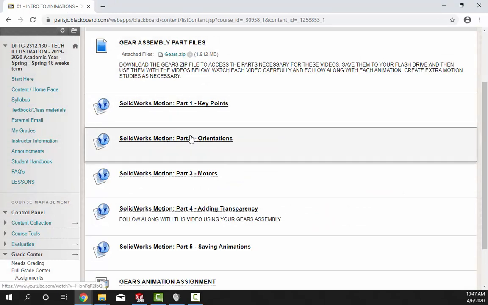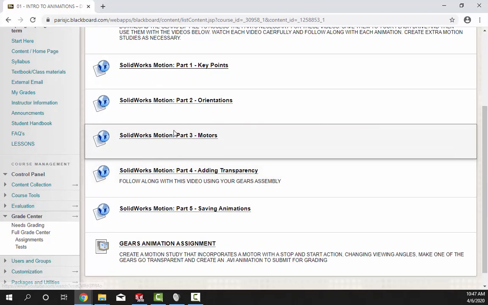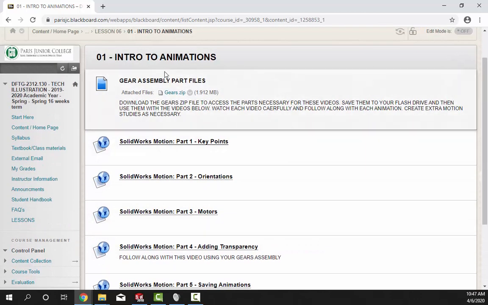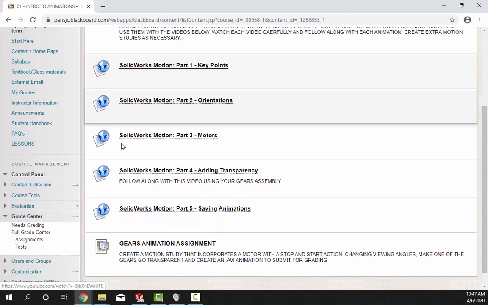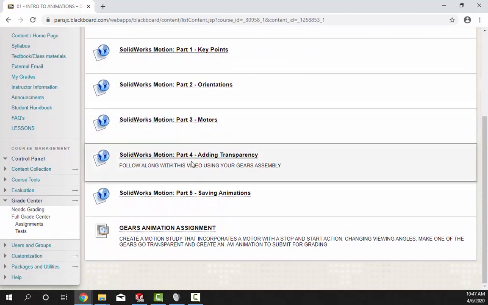With each one, you may want to start over, get out, and start a brand new one. Then you'll learn how to add a motor. These are all 3 different ones, but you can use the same file. If you want to, you can save as on this one. The next one will show you how to add transparency, so you can make things go clear in your animations, and also how to save your animations.